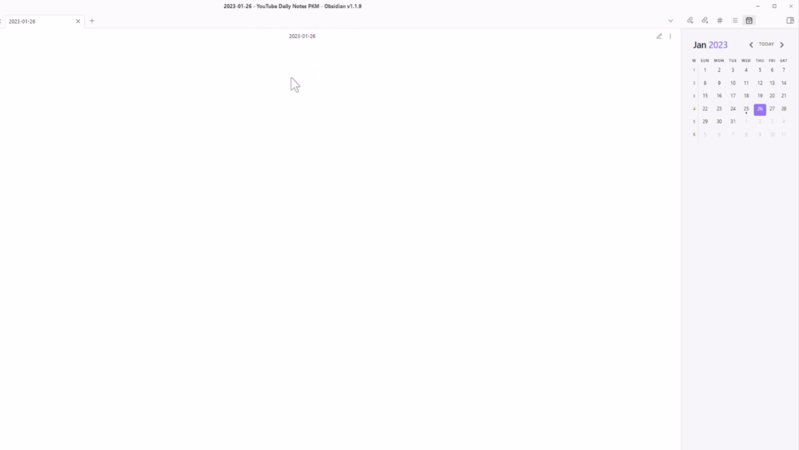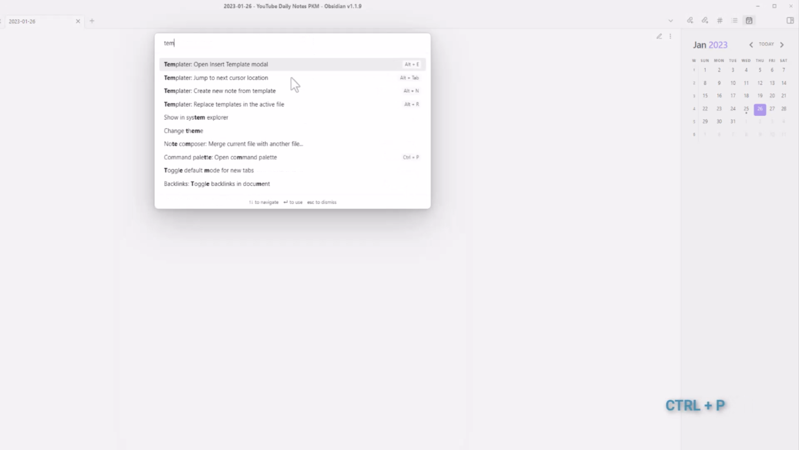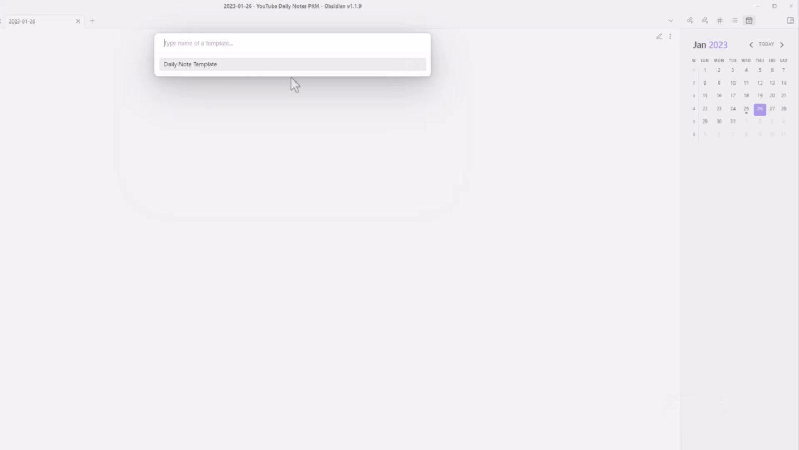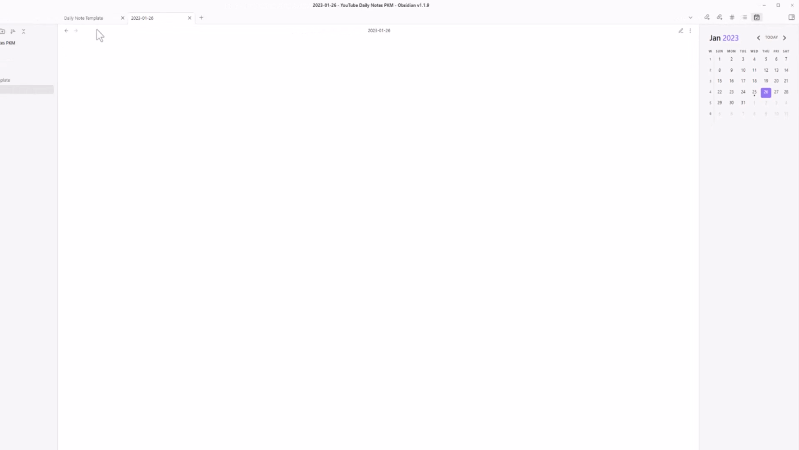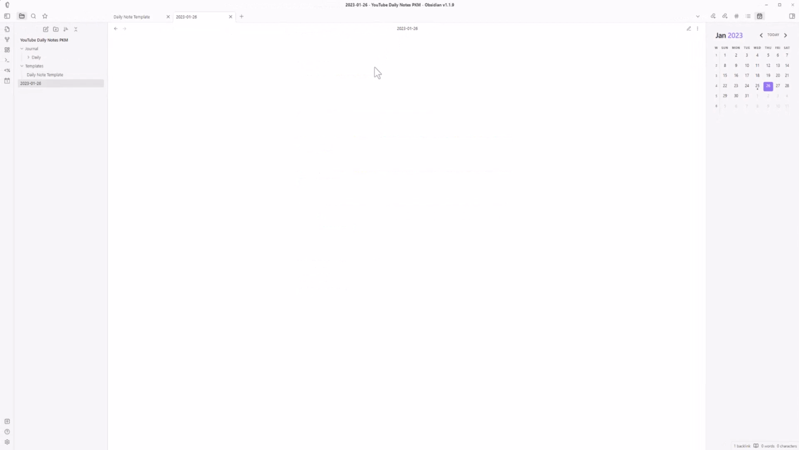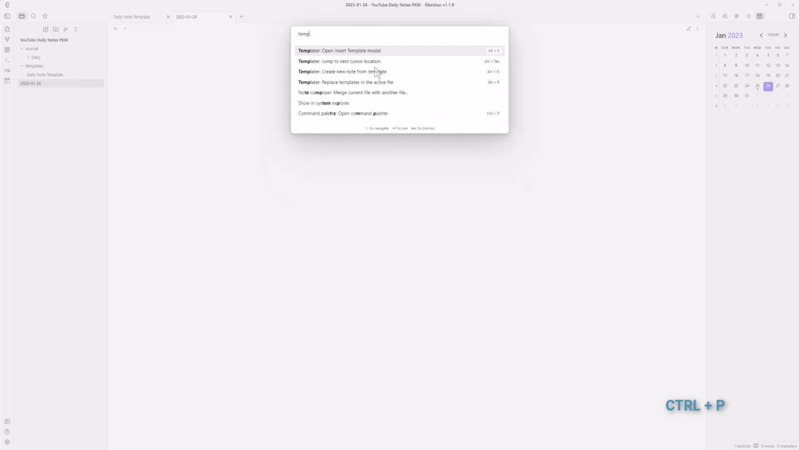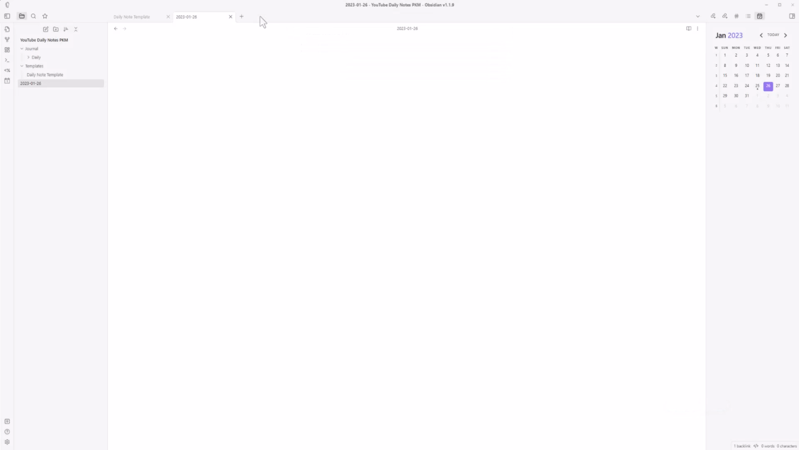But now what you need to do is press Control P, type in Templater, and choose your template, which is the daily note template. And then nothing happens, of course. Nothing happens. Let's try it again, Templater. So there's sometimes just a little bit of bugs, and sometimes you just need to restart your Obsidian. It is what it is, but let's try one more time.